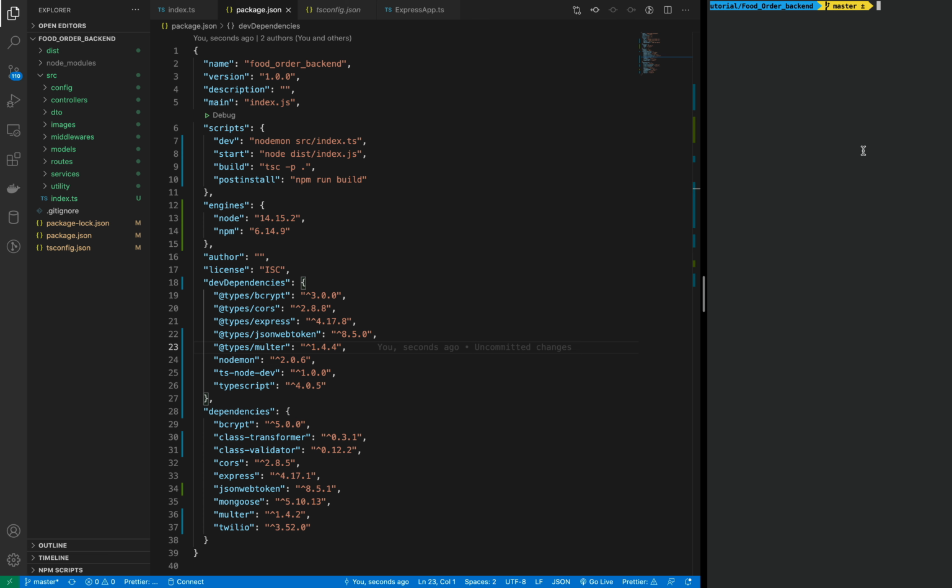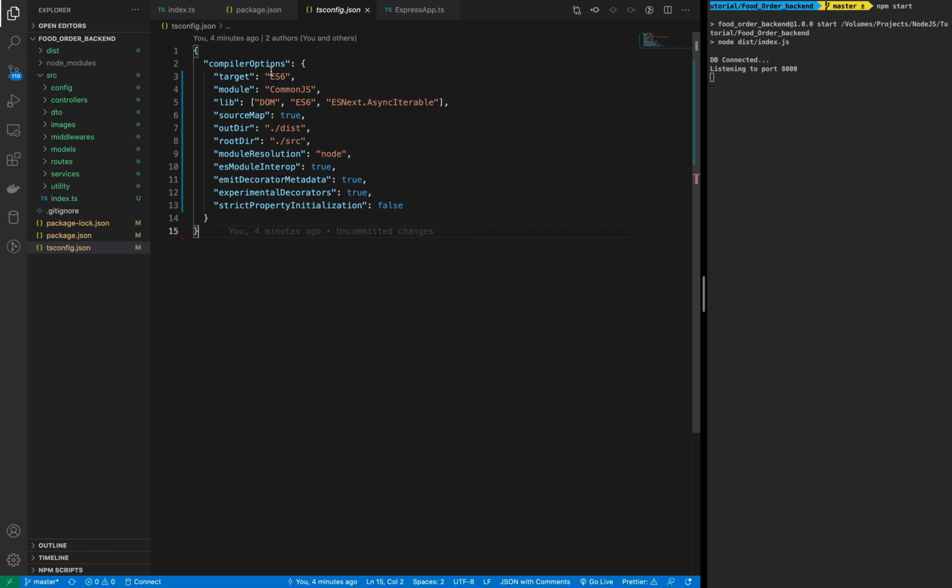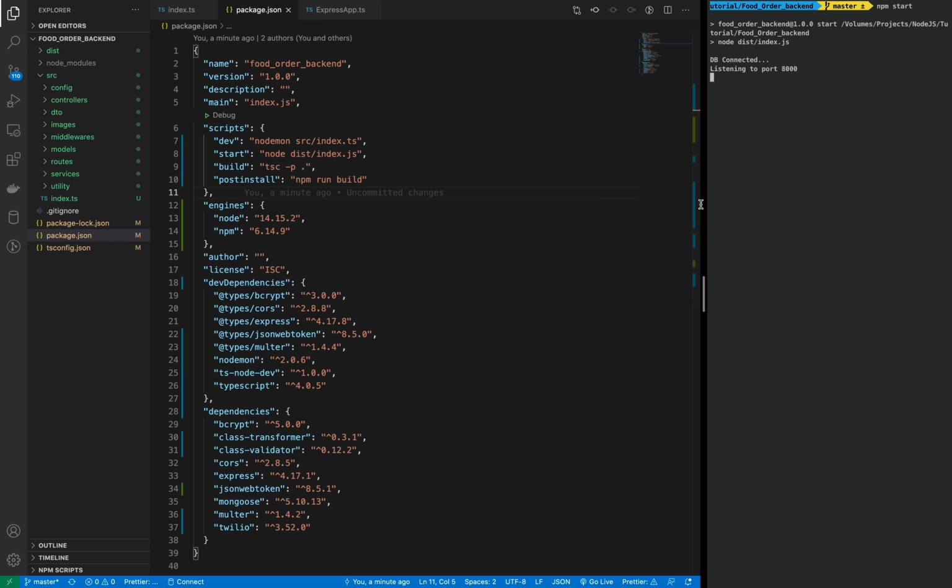Let's give a try to run this project. npm start. Yeah, this is perfectly fine. Now our JS version is running, which we have changed to target the ES6 version. Node supports the ES6 version. That's good. So the basic things are done.